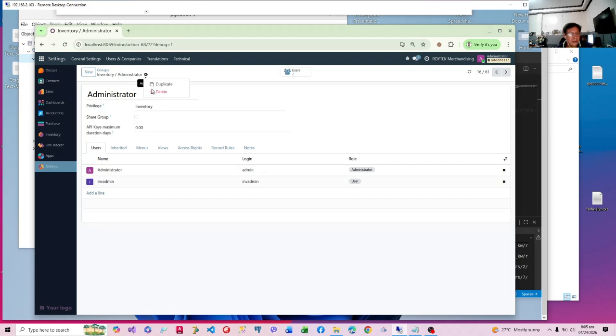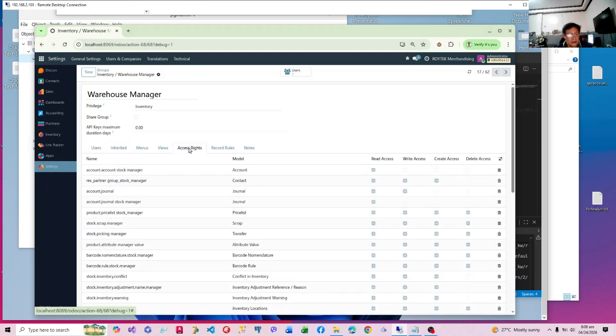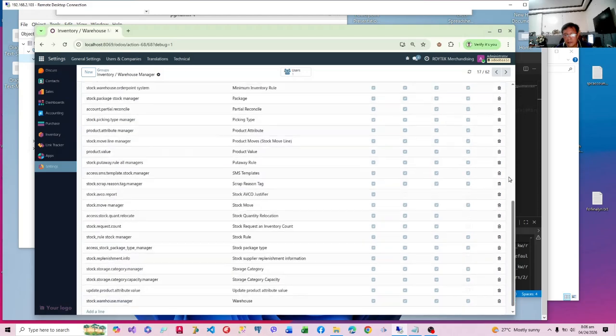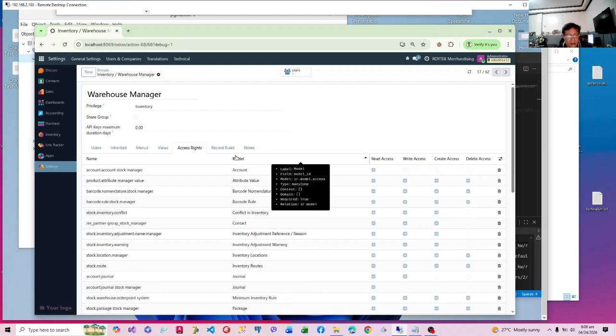We'll duplicate this. We name this the warehouse manager. Okay, save. We remove the existing user. It's there. Leave the administrator, and then we provide the access rights. Now take note, we have inherited the user already, so there are existing access rights. So what we're going to do is to remove access to the products first. Fortunately, we only have a few roles to configure. So we look at products, we arrange this according to model.